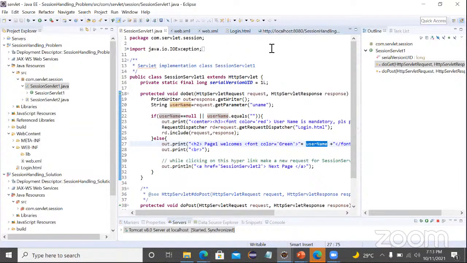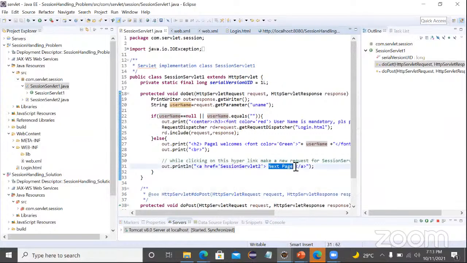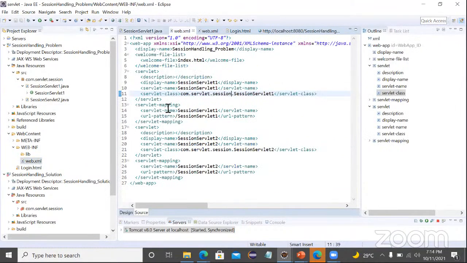It displays page 1 welcomes you along with my name. After printing, we have a hyperlink by the name next page. When we click on next page, we are providing the hyperlink as session servlet 2. This is a second servlet. This is a URL pattern. Let me show you in the web.xml for the second servlet, session servlet 2. Please find session servlet 2. This is the URL pattern.